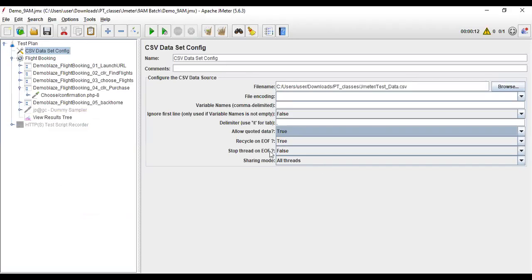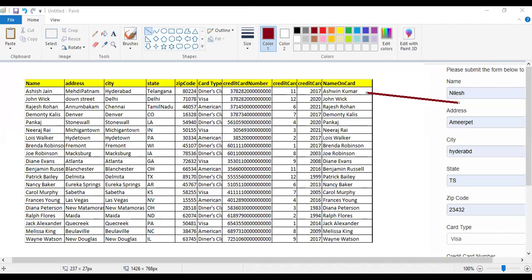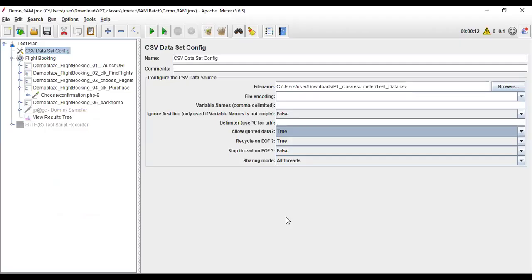And you want to stop the thread on end of file? Once it reaches the end, do you want to stop the script or continue? No, I want to continue, right? In real time also, you don't have millions of records of test data. They will provide you at least 500 or 200 records of test data. But when you run this for 1 hour, it is not sufficient, so you'll repeat the same data. For that, you need to make stop thread on end of file false.